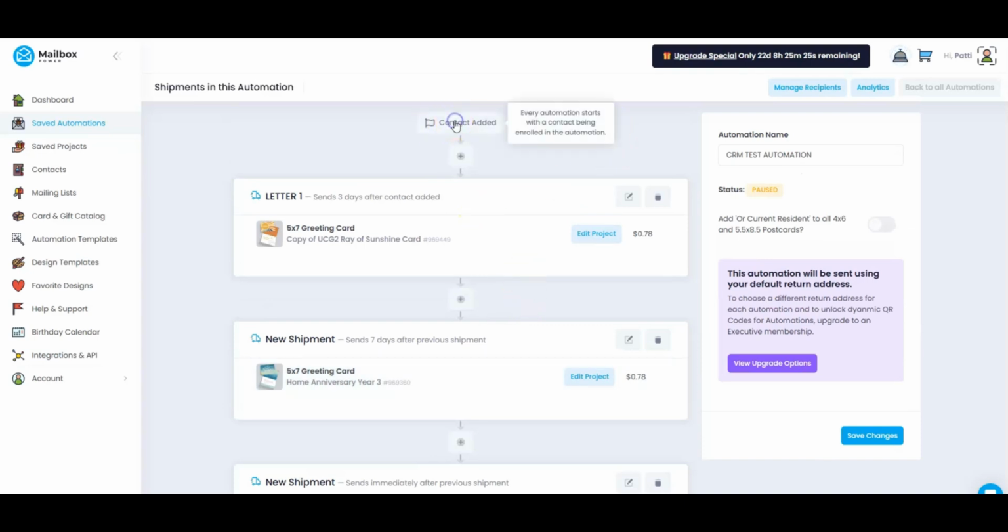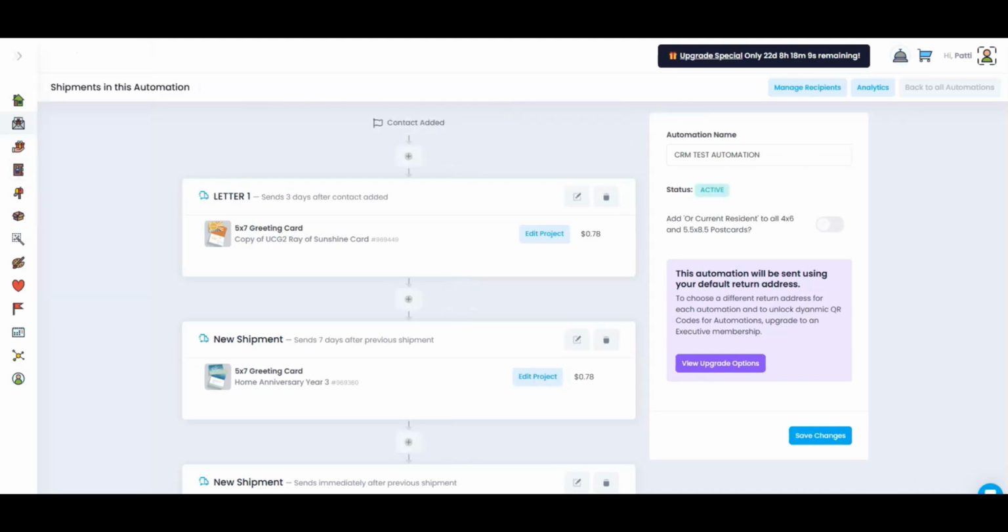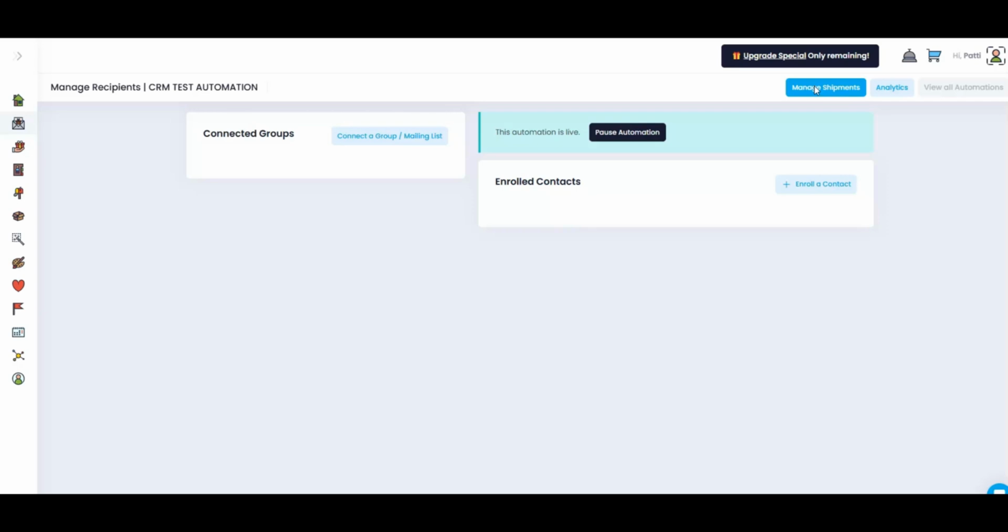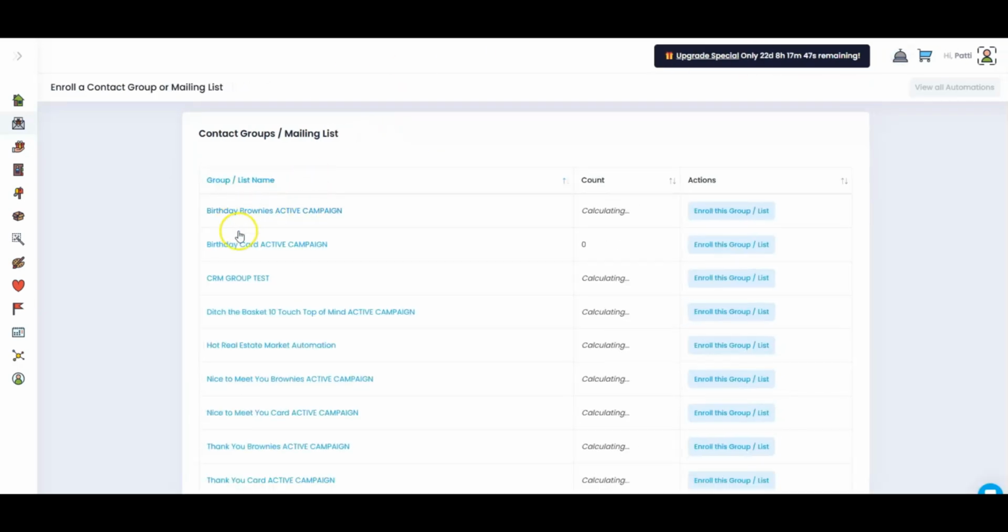So when the contact is added, every automation starts with a contact being enrolled in this automation. But that automation has got to be based on the contact group, right? Okay, so now we just have to tell the system which group that this will be connected to. You would think it would be here, but it's not. It's over here by Manage Recipients. And then you're going to go connect a group, and then you will connect the group that you have.